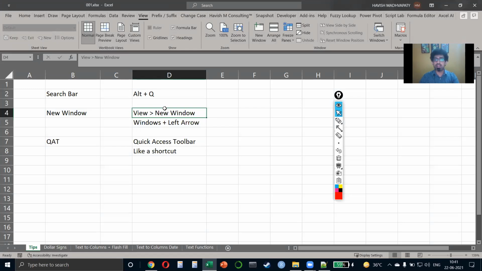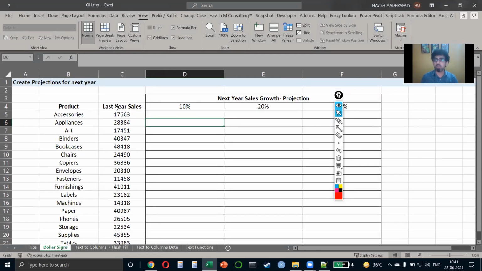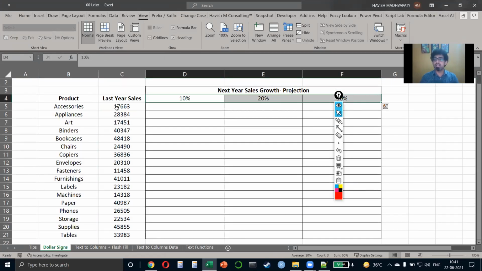Okay, now we come to the first formula. This is the problem statement. There are 17 products that I'm selling. This is the sales for last year, and this is the growth projection for the next year. So I'm expecting that if accessories was 17,000 last year, this year it will be 10% more. Can somebody tell me what will be the formula that I write here?